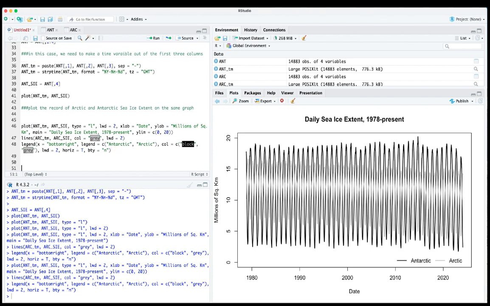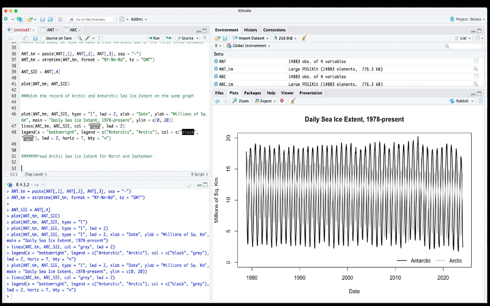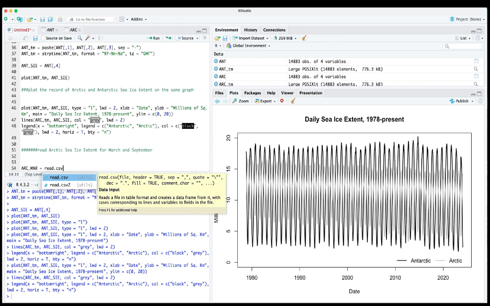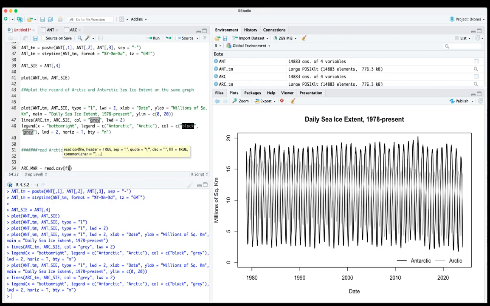And so let's go ahead and do this. I'm going to put a note here and say, let's go ahead and read Arctic sea ice extent for March and September. So we're just going to pick a couple months. So let's do arc_March, and we want to do a read.csv, and we want our file to equal something, but what should that be?